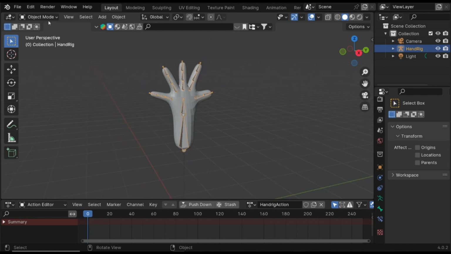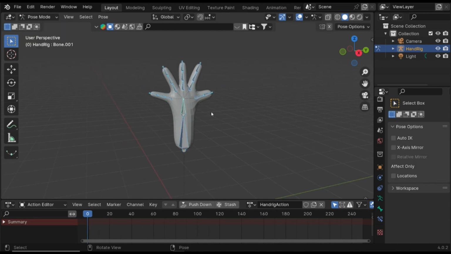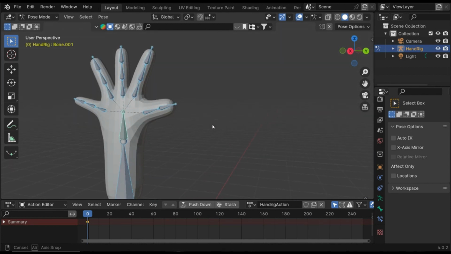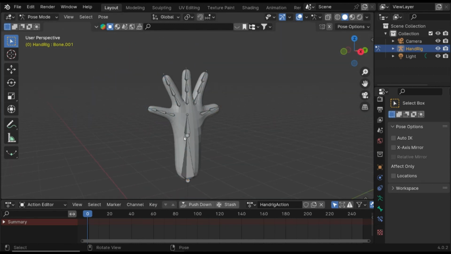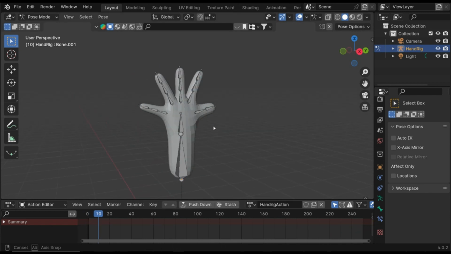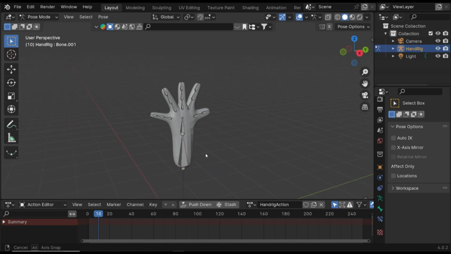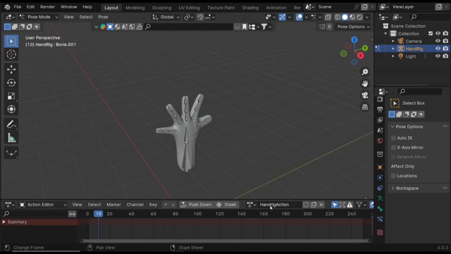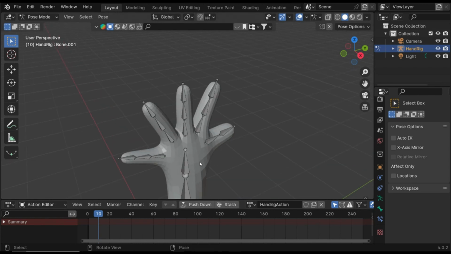Then I'm going to go into pose mode and click A to select all the bones. Click I, the location, rotation scale, all that stuff for a keyframe. Now you want to move our frames to frame 10. And just double check now that you are in the action editor and not the timeline or dope sheet or whatever. Make sure you're on the correct action as well.